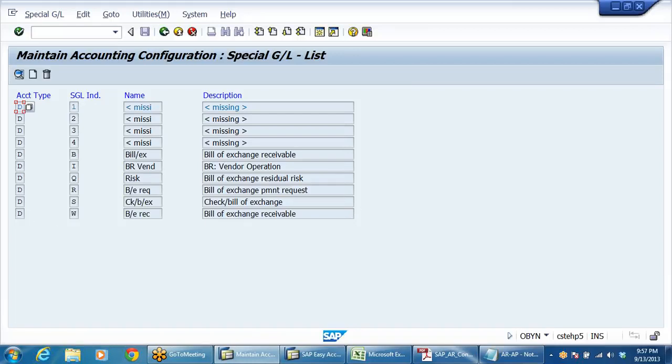Here, W, bills of exchange receivable. There is also a B here, but don't post it here because by default the system picks up W. If you want to use B, that also can be used, but you need to make certain changes at the time of posting.